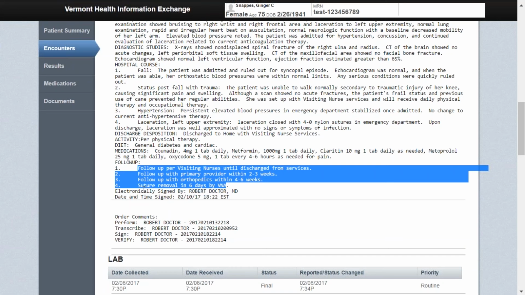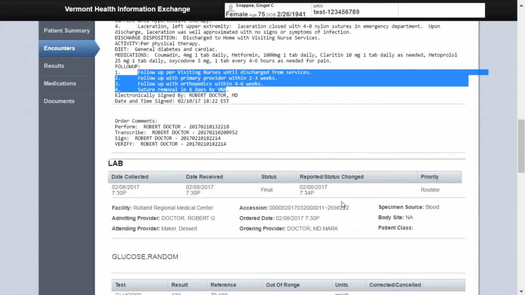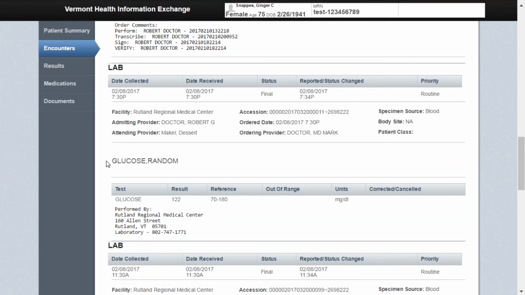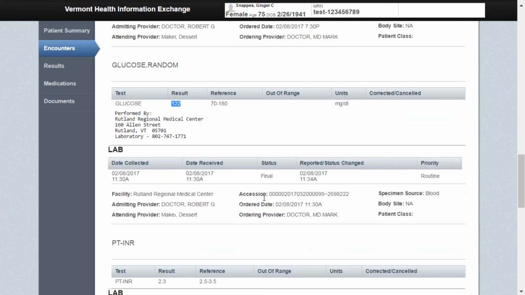Now, as we continue down this page, we're also going to see some lab results. And again, I'm going to call these out because we'll see these again later. She had a random glucose that was normal. Here's her result here, was 122. She also had a PT-INR. She had a CMP, and it looks like all of those results were within normal limits, because when they are abnormal, such as this glucose here, we see that is highlighted in red.